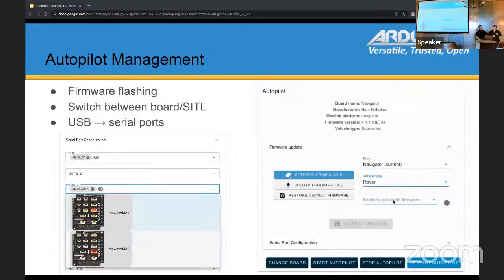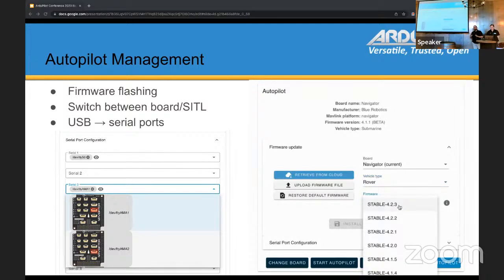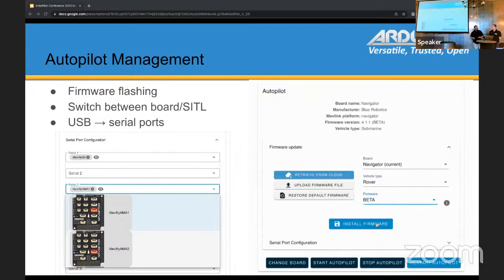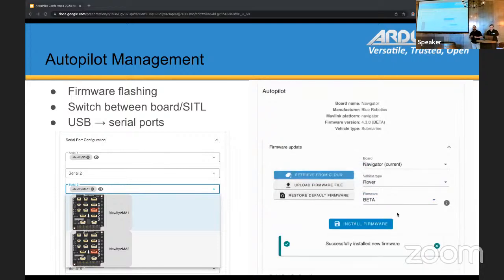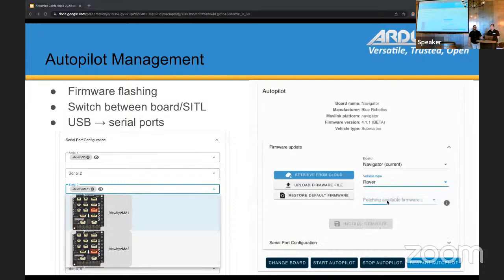So this is the interface for actual flashing and switching boards, where you can say, hey, I don't want to run the Navigator now. I just want to use Zero so I can test something. Another cool feature we have is that we can actually map ArduPilot's serial ports to USB serial converters. So we can use, let's say, a USB GPS and connect it straight to ArduPilot running in the Pi.